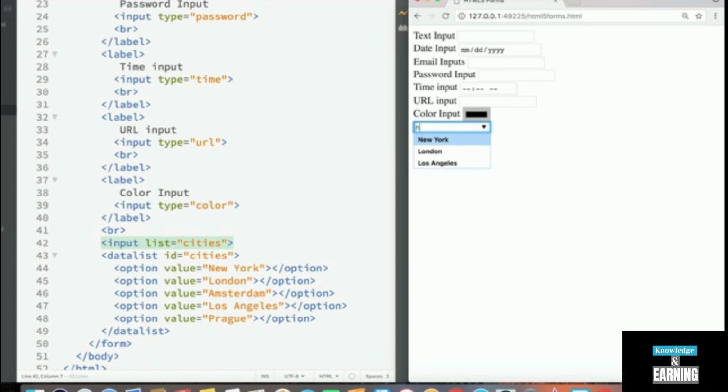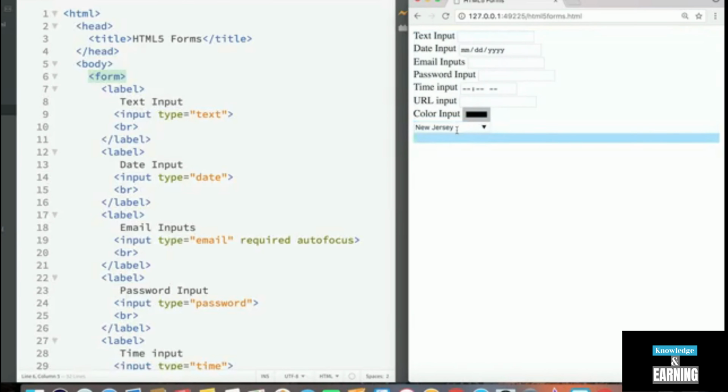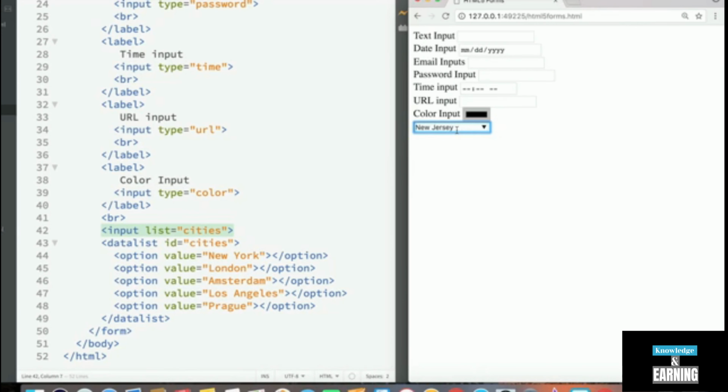Typing in an N shows New York, which it starts with, so it's naturally the first letter. But these other cities also have an N in them. London has an N, Los Angeles has an N. But naturally, we can also create a new city in case our city is not included in the options. So this is how you enable autocomplete inside of HTML.